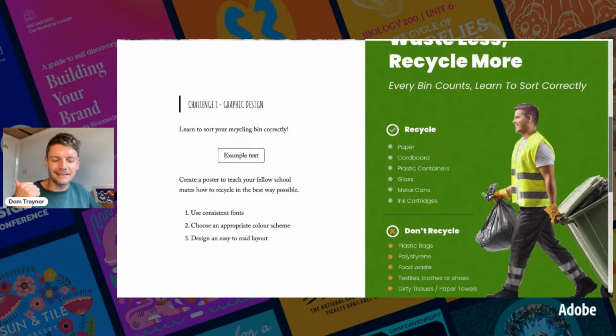I've just been teaching my dad. He's staying with me for a while. And I've been teaching him, you can't put that in there. You can't put that in there.